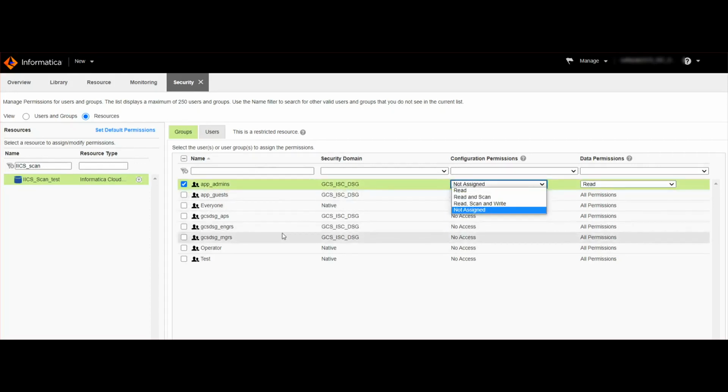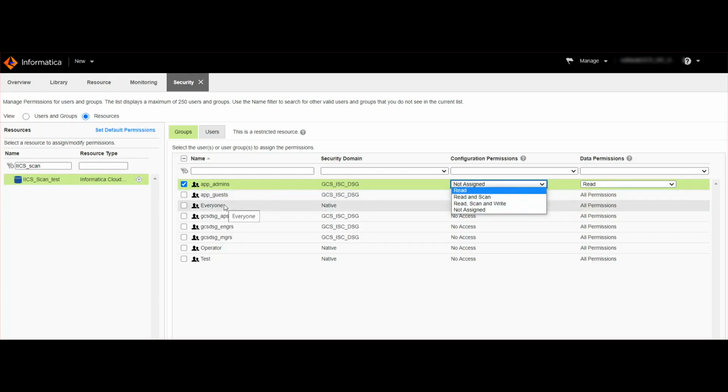Select the group or the user to assign configuration permissions. Based on the requirement, you can select any permission from the drop-down to control operations performed on this IICS resource in the Catalog Administrator UI.